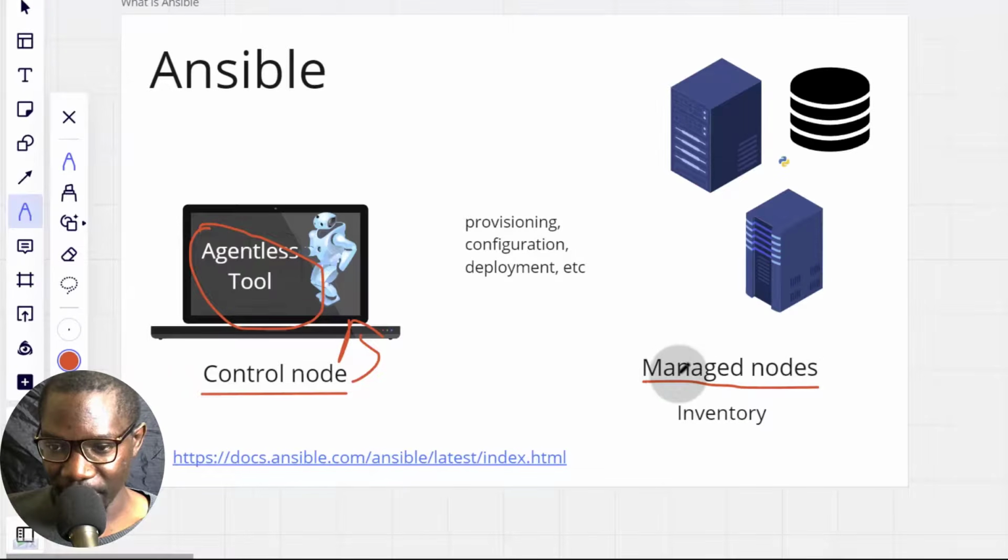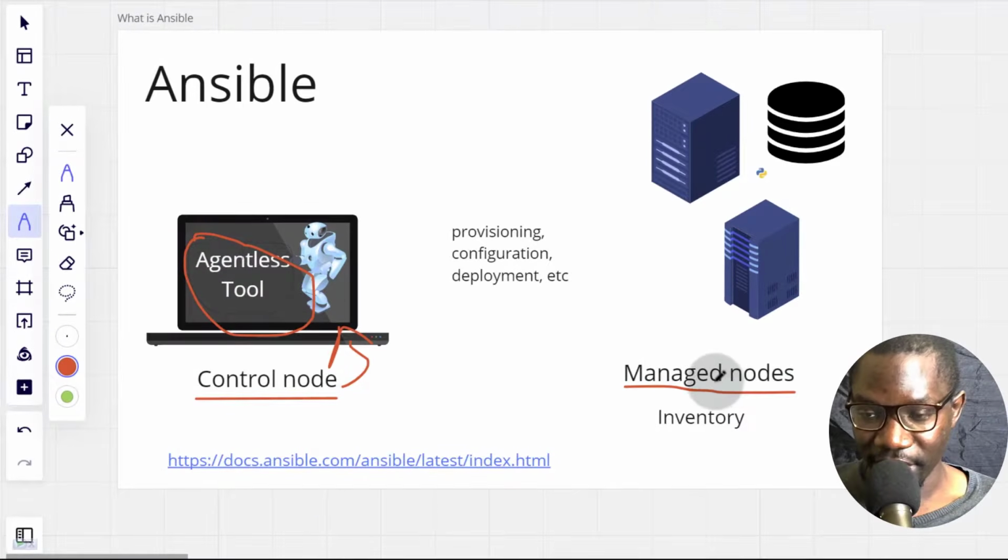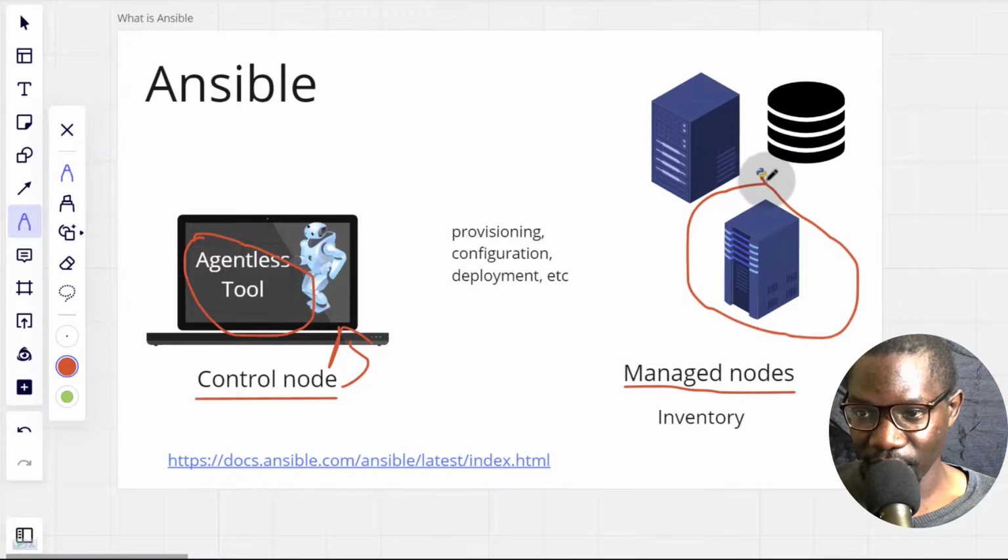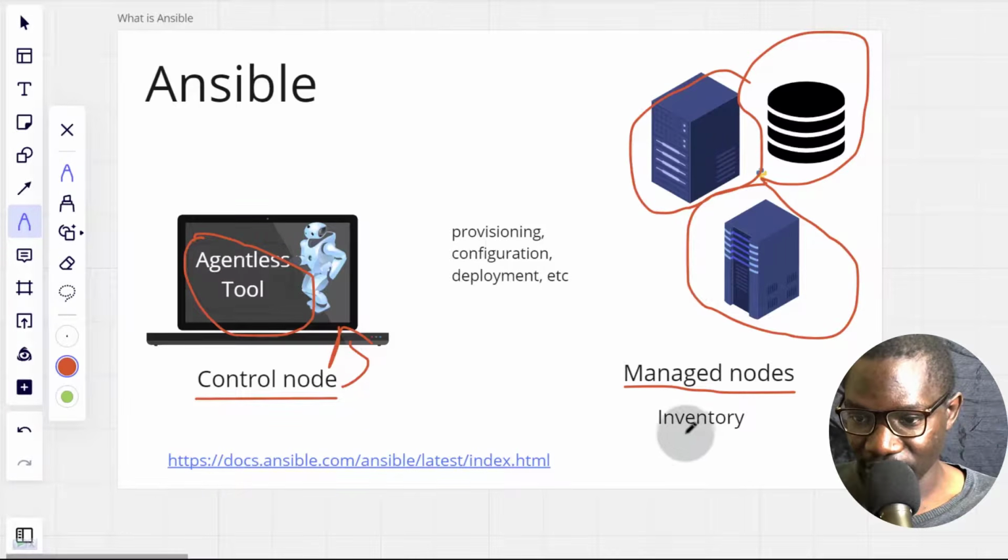And then managed nodes. You need to understand the meaning of managed nodes. A managed node is a resource, the remote system that Ansible automates. Any resource that you add to your inventory files for Ansible to automate something on is a managed node. So the control node is where Ansible is installed. The managed node is where Ansible will do something on a remote system. And then we have inventory.